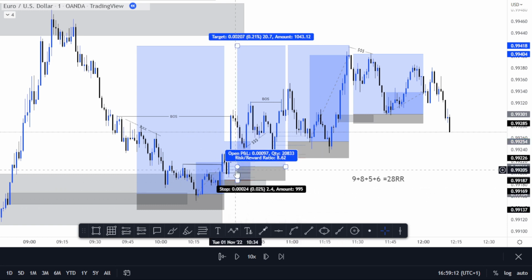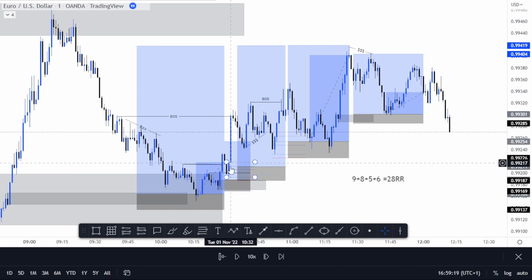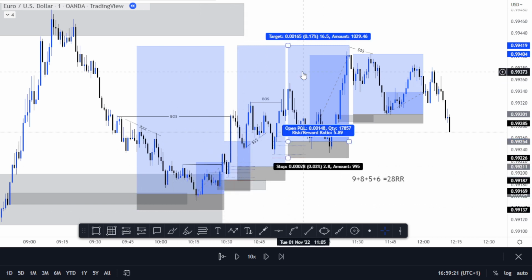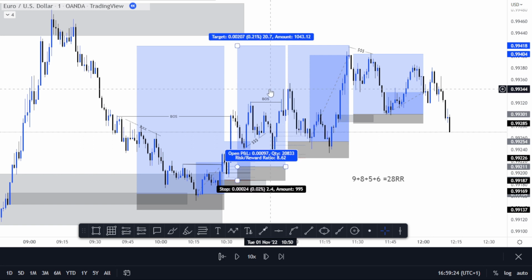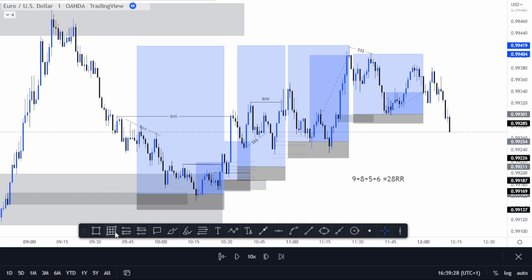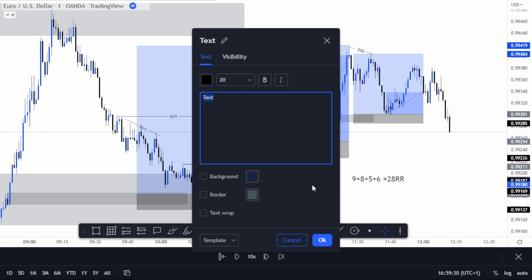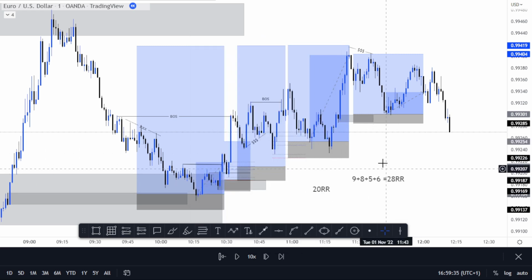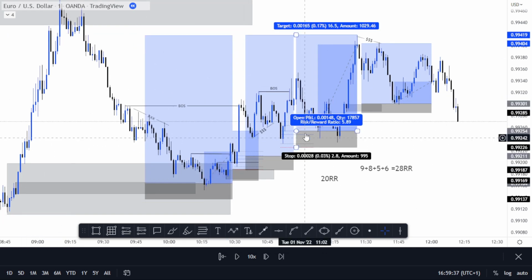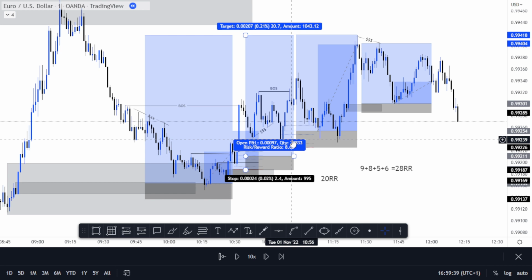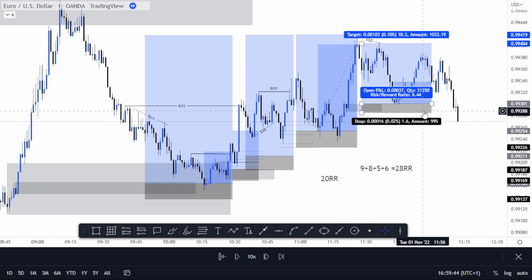Okay, now I know we missed this entry. So if we remove 8 from 28, 28 minus 8, that's 20R. So that's insane, guys. 20R for just one particular setup. All right, so this alone can make you pass any prop firm challenge, right? So this is exactly how to do it.